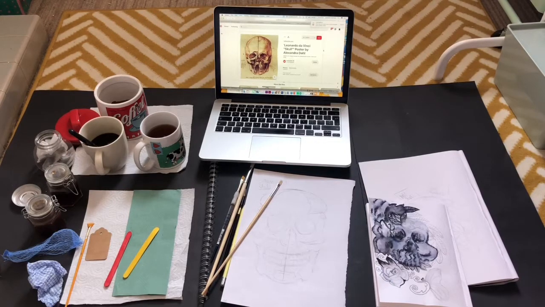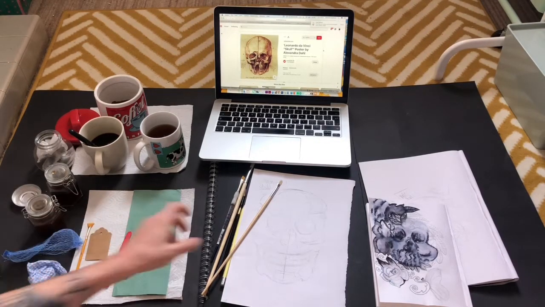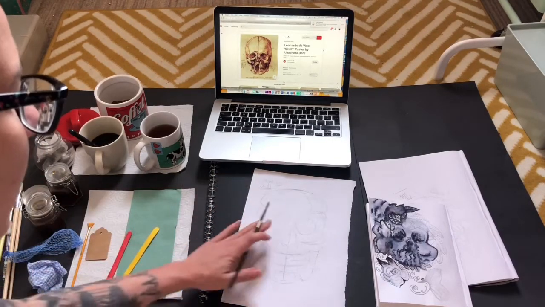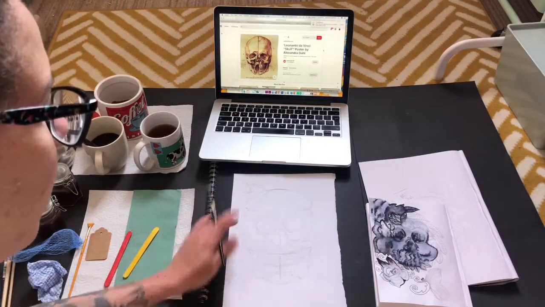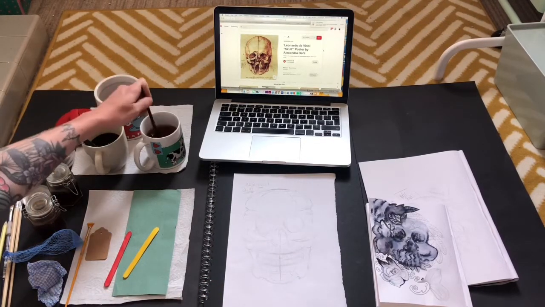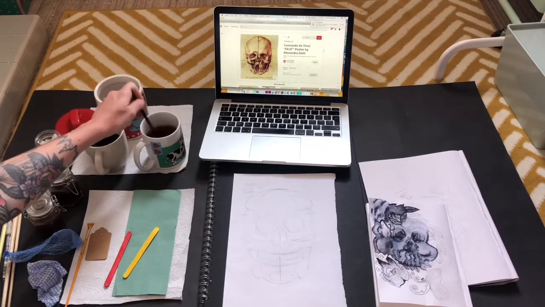So in order to carry out this process, I'm going to use a paintbrush to get started. I'm going to make sure my area is clear. I've sketched out my drawing and I am now ready with my inks to go. So I'm just going to do a light wash.